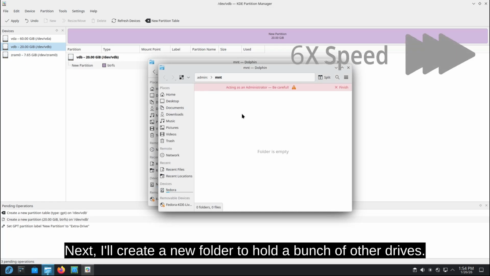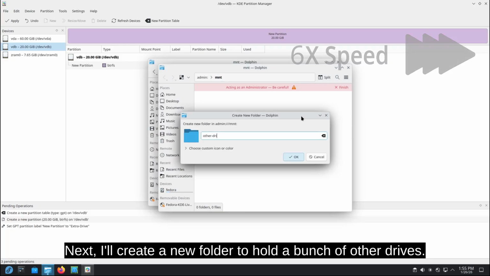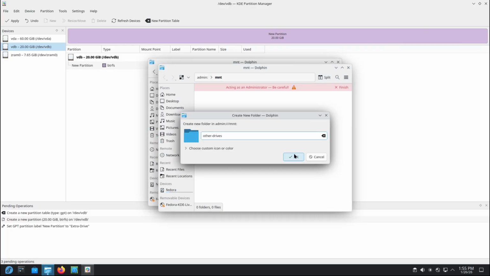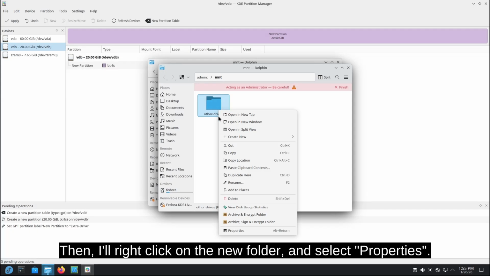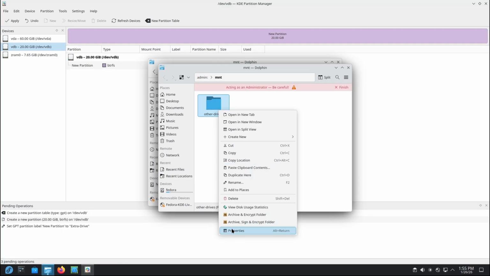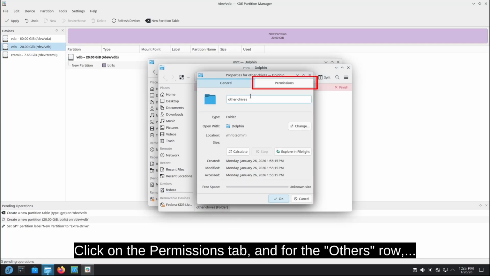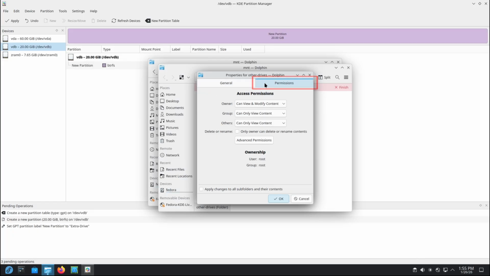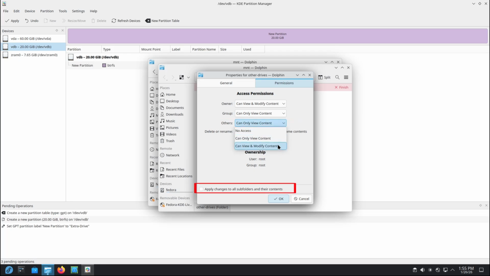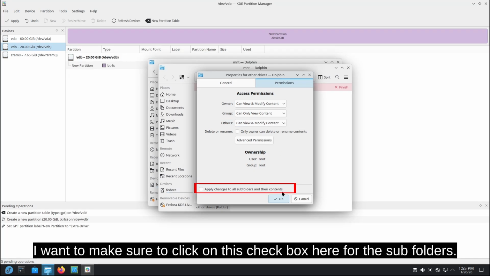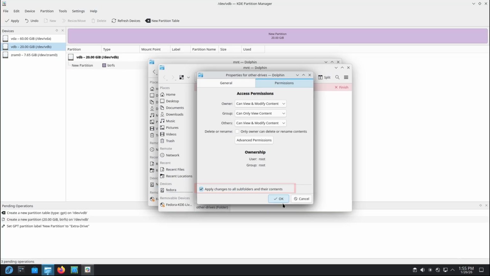Next, I'll create a new folder to hold a bunch of other drives. Then, I'll right-click on the new folder and select Properties. Click on the Permissions tab, and for the Others row, I'll set the drop-down to Can View and Modify Content. I want to make sure to click on this checkbox here for the subfolders.